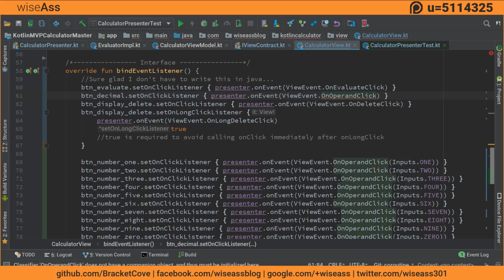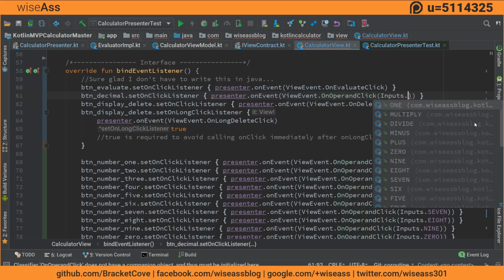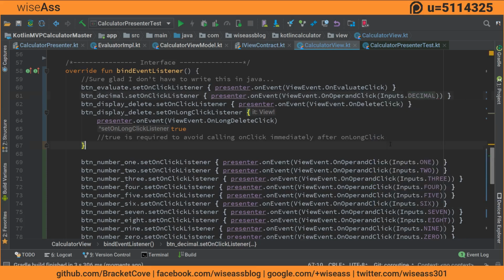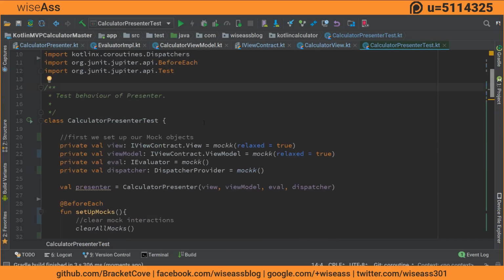Yes, and that's going to be inputs dot, let's see, decimal. There we go. As you can see, I have a terrible memory. Anyways, moving on. Let's see if we can rerun those tests.